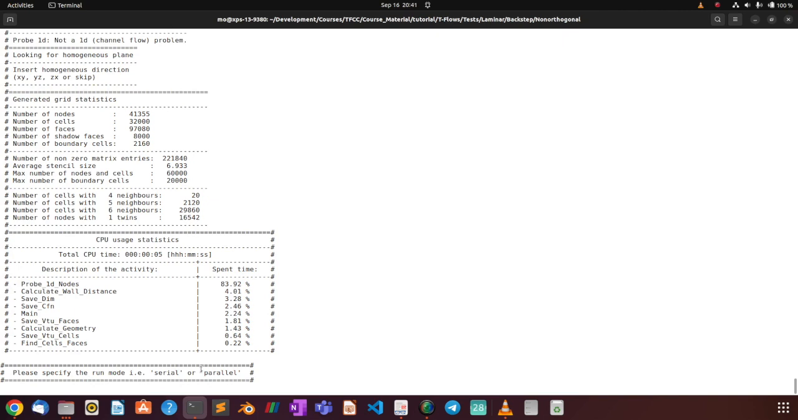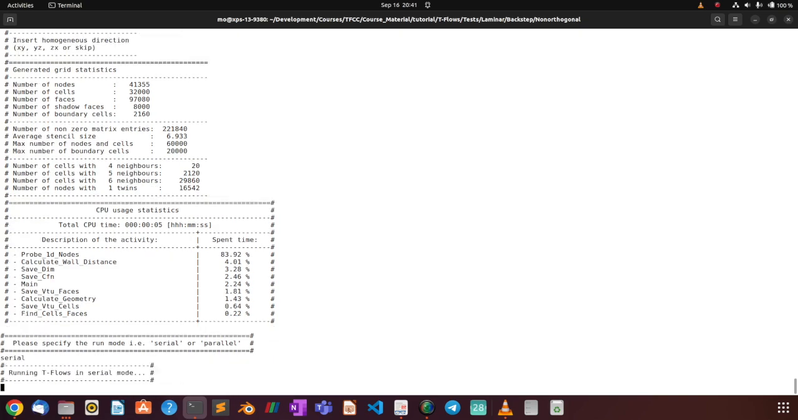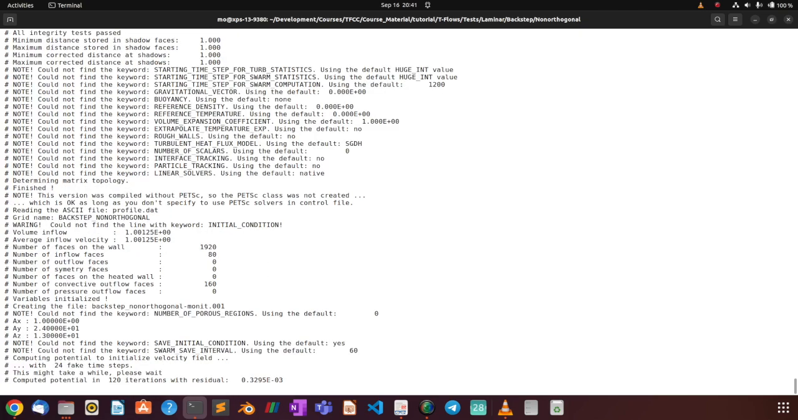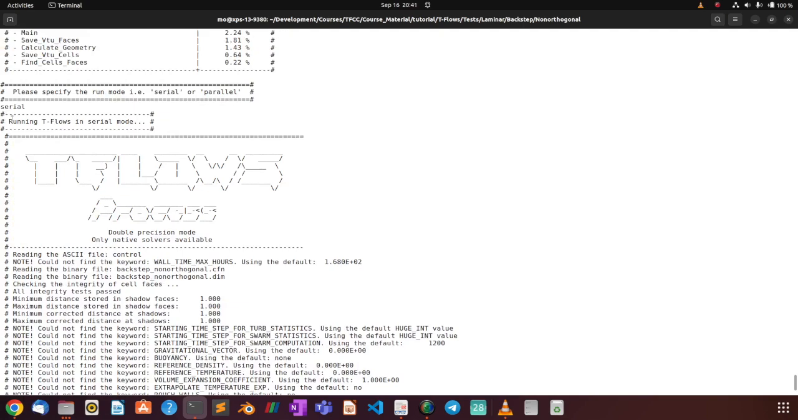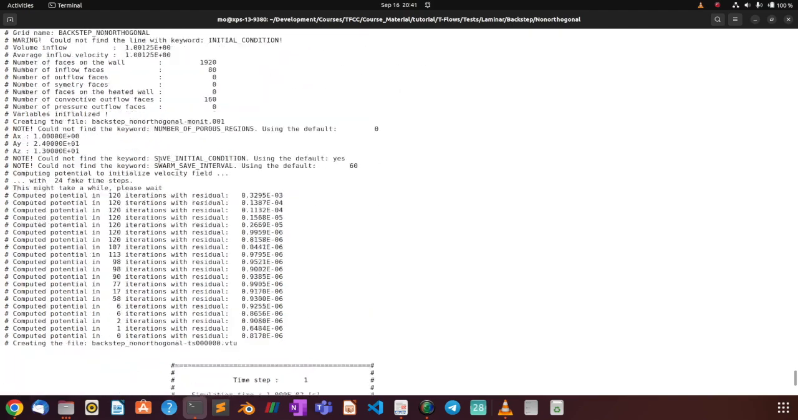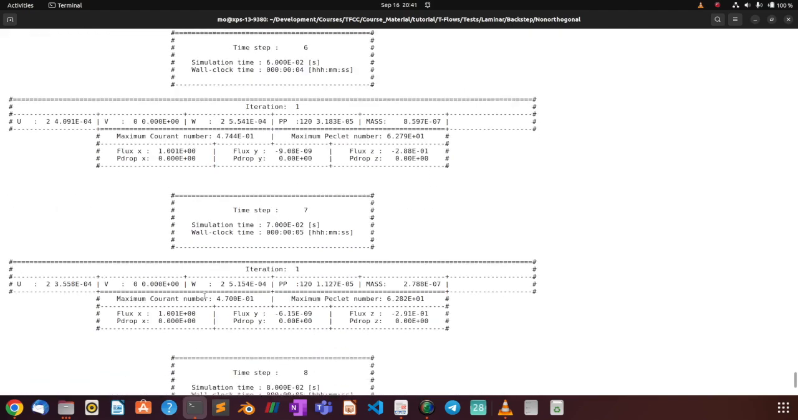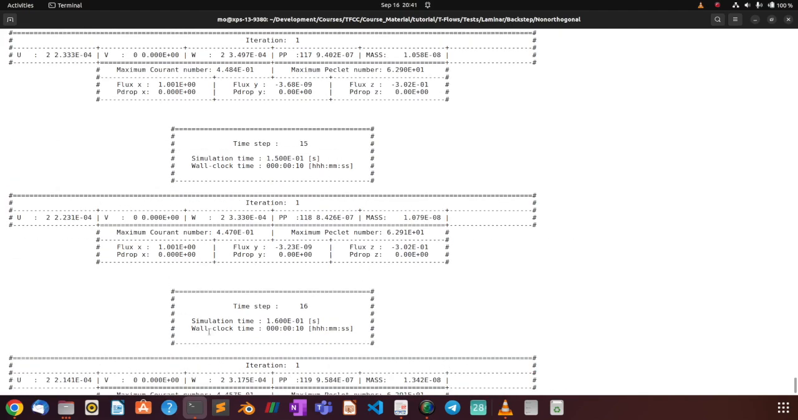It asks you if you want to run in serial mode or in parallel mode. So let's run in serial first. Serial. Make sure that you type the word here, because it doesn't auto-complete it for you. So you have to write the whole word yourself. Then if you click serial, then you can see already that it quickly flushed it, but it says running tflows in serial mode, and then it starts to flush the output files or the output log that we saw before.